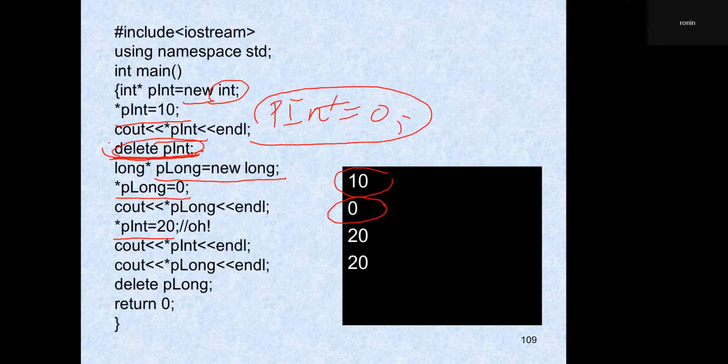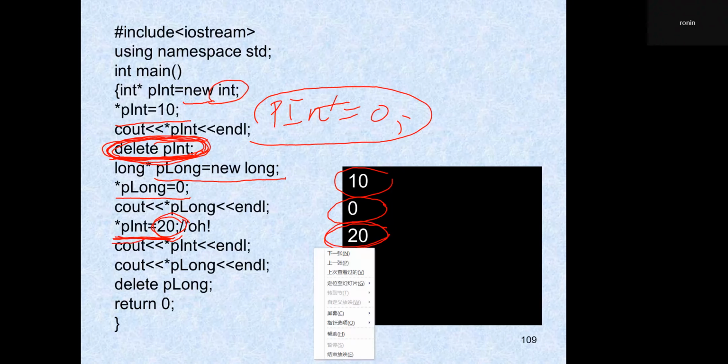Look, we had deleted this pointer before, but we forgot it. We assign the value to asterisk pint again. Here we had released this memory, but we forgot it. We use this pointer again. Then we assign the value to this address. Look, it's 20. And stay out. Plong, maybe it should be 20.